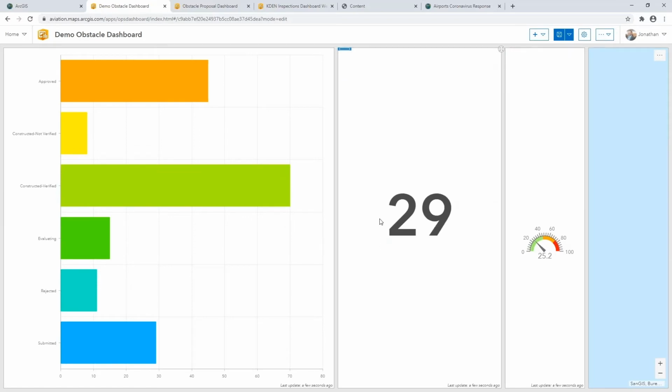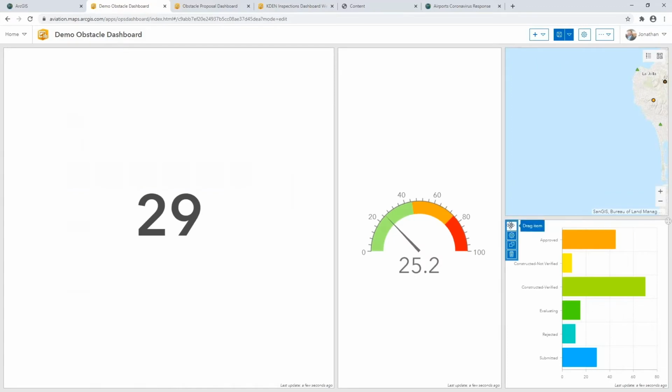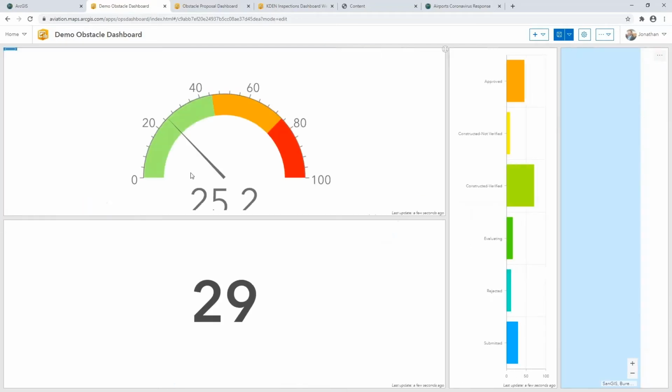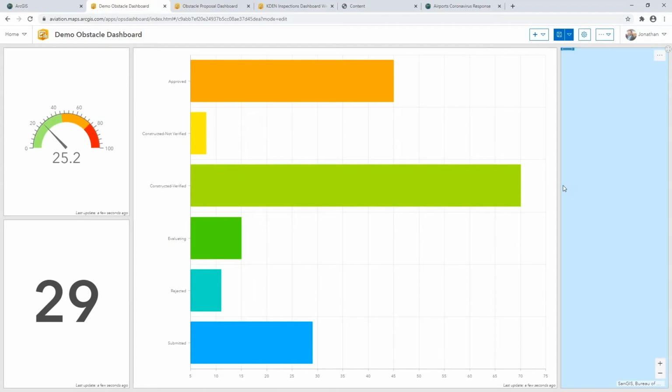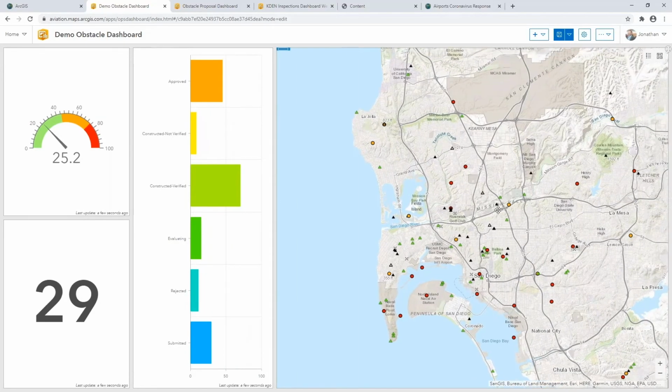Let's start with that. So I've got a bunch of widgets that have been thrown into my dashboard, but no organization to this just yet. So I can start to drag and drop some of these controls around. Actually, let's move this here and maybe move our gauge to the top here. We'll just make this a little bit cleaner. And then we've got our map.